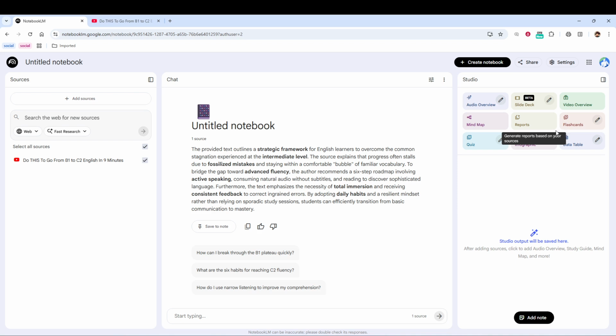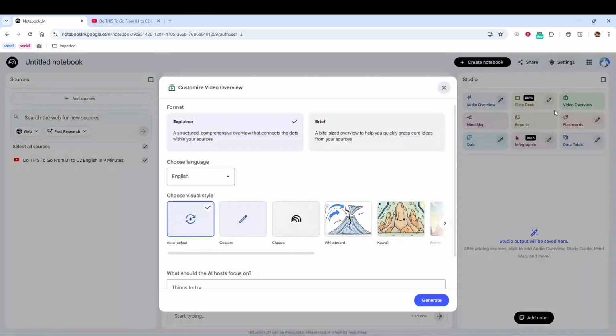Inside the Studio panel, click Video Overview. This feature is designed to create a clear overview based on the YouTube video you added as a source. It helps you capture the main ideas and structure of the content in a format you can review quickly.